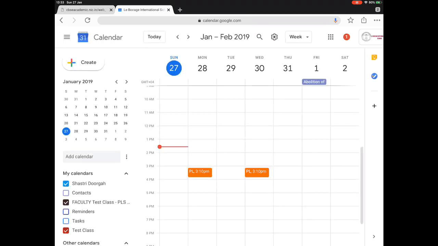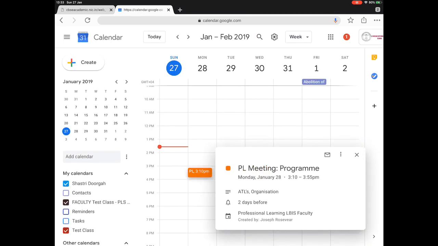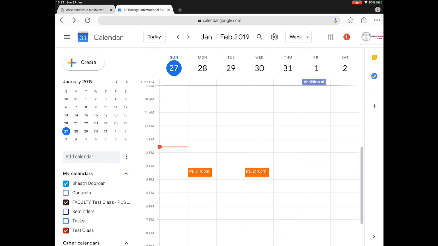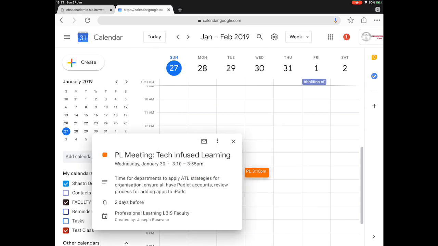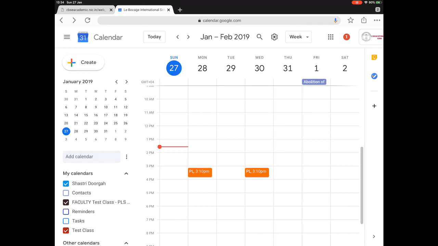Let's go back on the calendar and you'll see that all of them now have 3 lines. It tells me that 2 days before, it will put a notification on my device, whichever device I have the Google Calendar on, whether it be my mobile phone, my laptop, my iPad, you will see it over there. Students can also do the same thing for every calendar they will be adding on the Google Calendar.